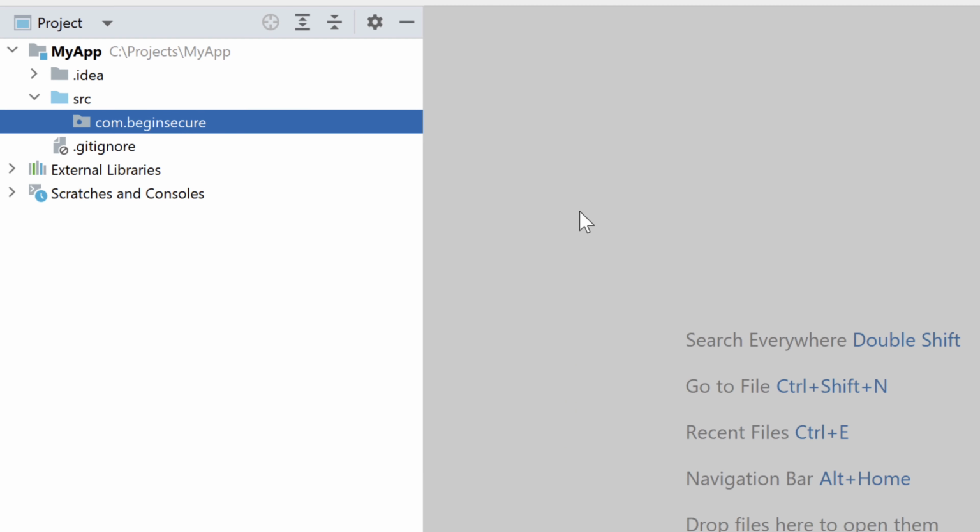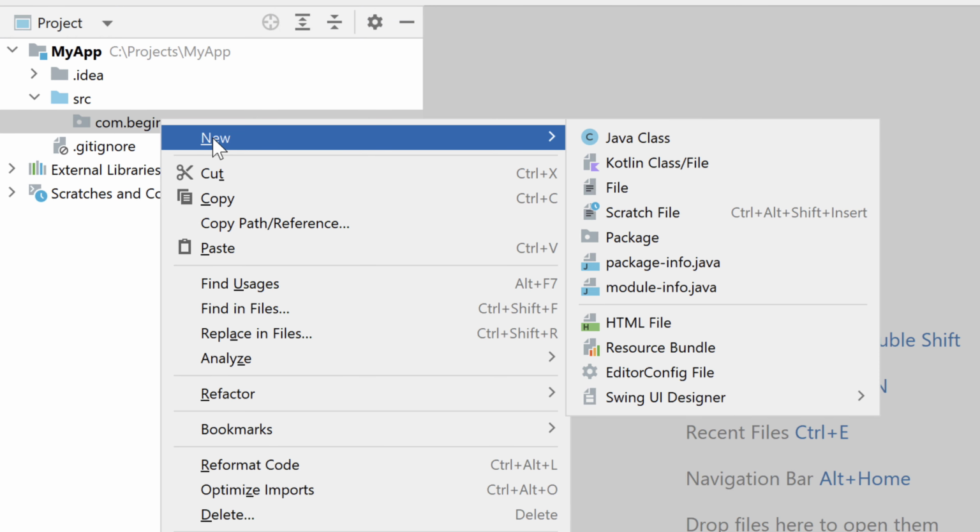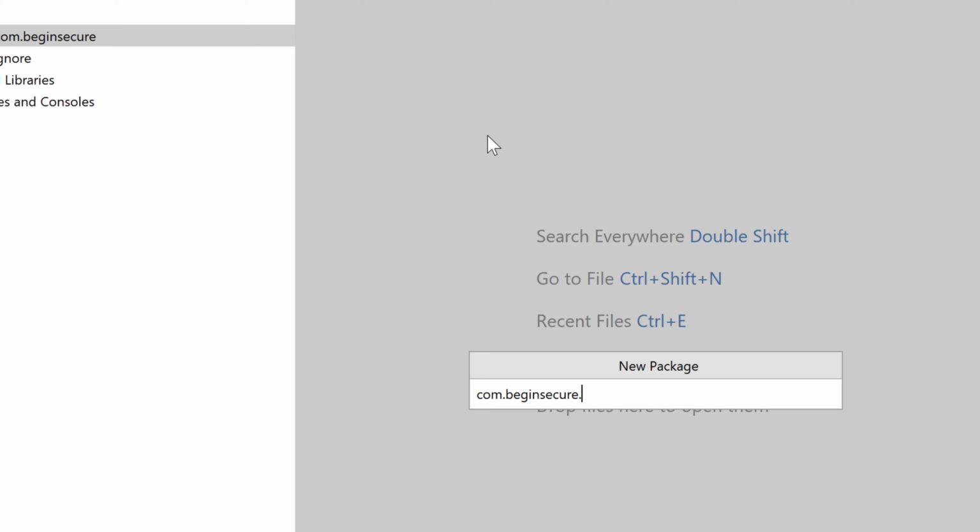Next, we'll add the package names that we plan to use in our project. They are calculator and printer. Let's add each one by right-clicking on com.beginsecure and not on source. You'll know you're in the right spot if you see com.beginsecure. Then simply add our first new package name, calculator, and press enter.